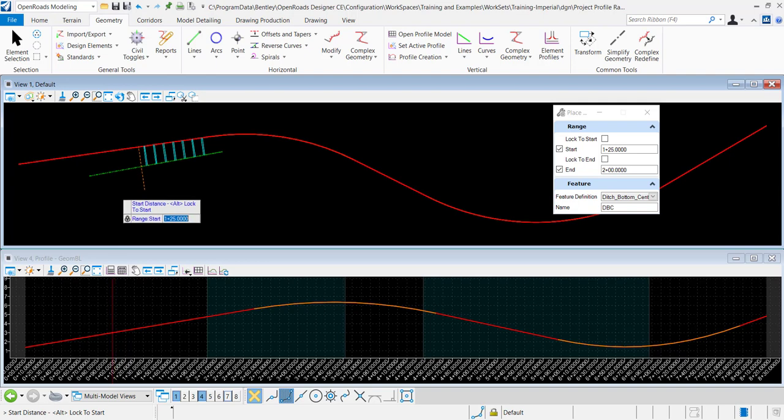At this point, I'm prompted to select the range at which I want to display. So let's start at station 1+00. Hit enter to lock that in. And now data point to accept.